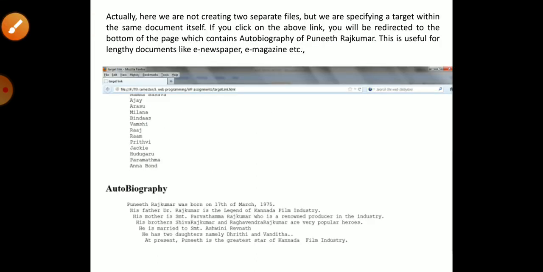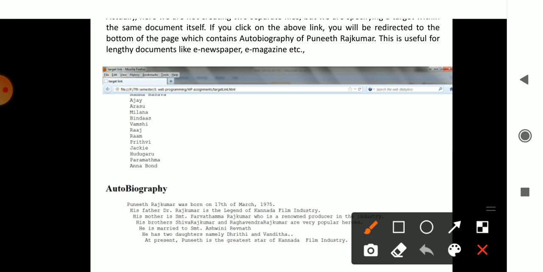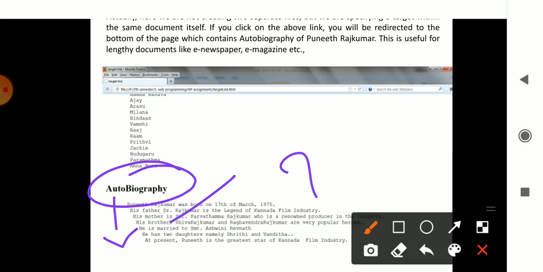Then afterwards, you have the list, then the autobiography, which will be printed at the bottom. At the bottom it will print the autobiography and move to that particular text. Here also you have the hyperlink, but the autobiography in that text is at the bottom; you move to this autobiography and print these statements at the bottom.